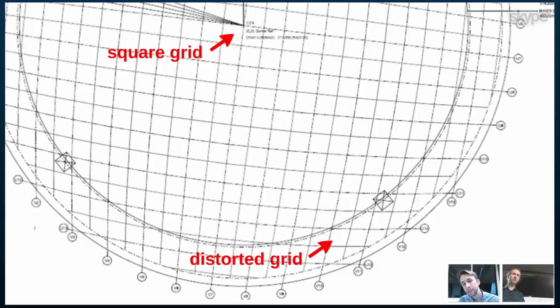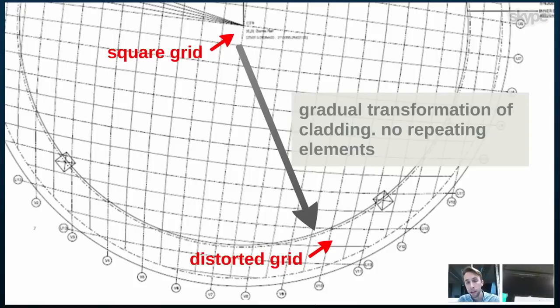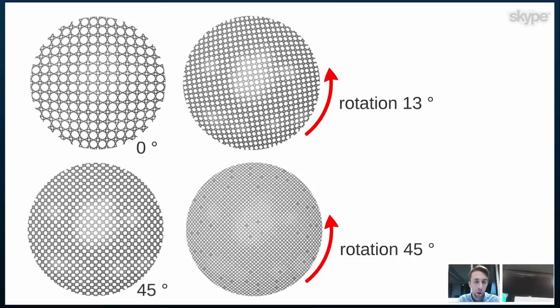So this pattern is not regular, and that's why all the elements of our cladding are gradually transforming, and none of them are identical, even though they look very similar. So here you see four of the cladding layers. These four cladding layers have a different scaling, a different density, and a different rotation to create this intrinsic pattern that you have seen before.